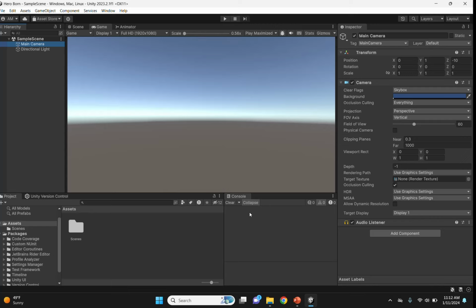And console panel, this is where you'll see the output of your scripts. It's essential for debugging and understanding what's happening in your game. This feature is a new one. The Unity version control will discuss about it later.